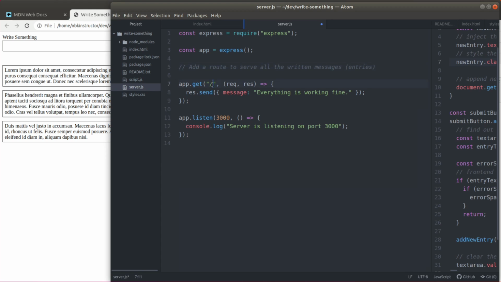So app.get here, I'm going to change that to the name of the resource. I'm going to say entries. I'm going to use plural, but it's fine if you use singular. Some people like to use singular. Some people like to use plural. I am going to choose plural. Now, when I hit get entries, it's going to do whatever I tell it to do.